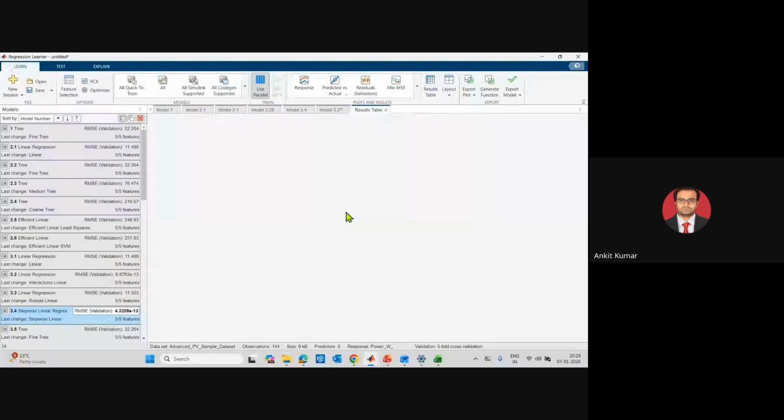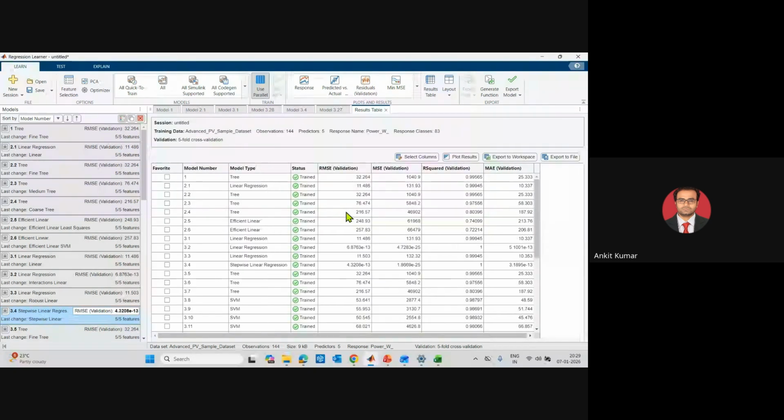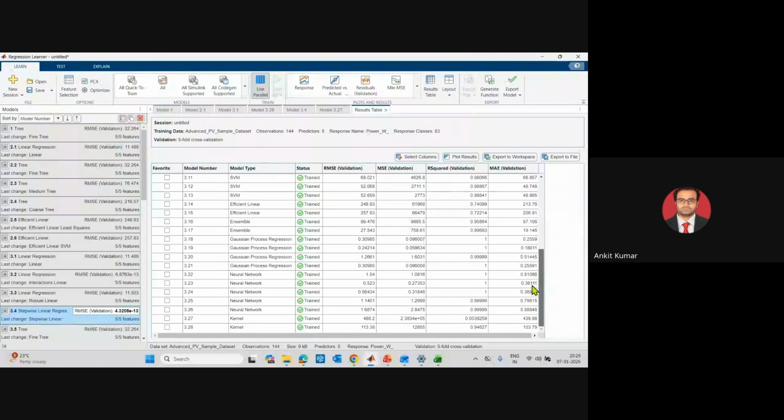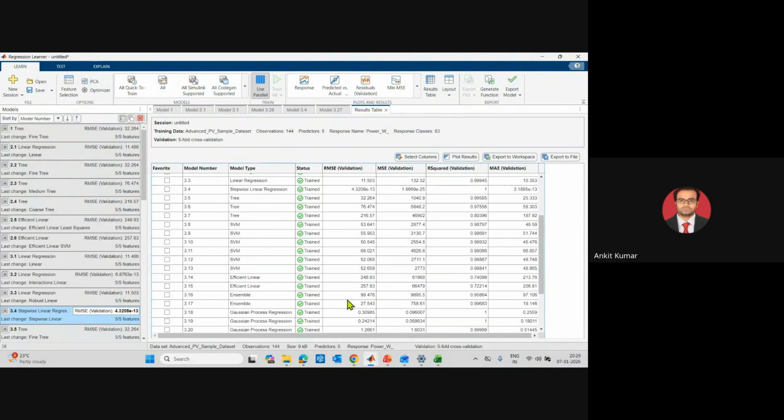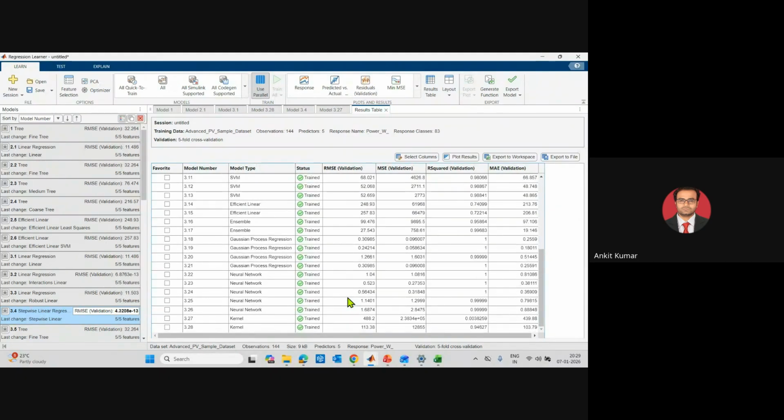If you click on the result table, these are the results after training has come. You have a tree, linear regression, efficient linear, but you can see here which one has the better RMSE value. Linear regression is doing well, and efficient linear is not doing well. Linear regression is really going well, and the neural network is also doing well.